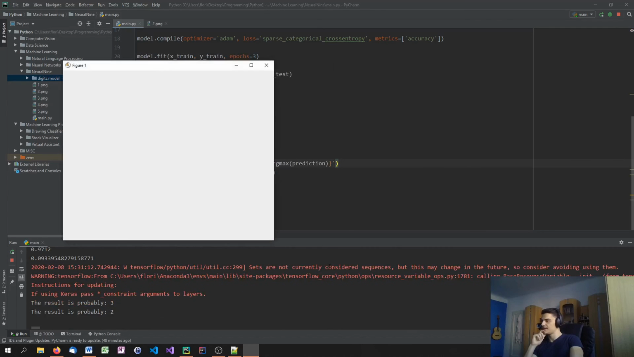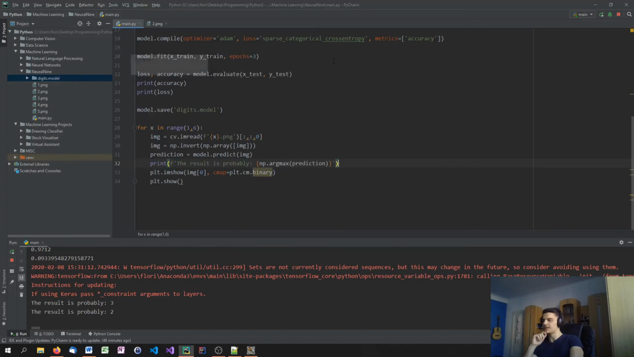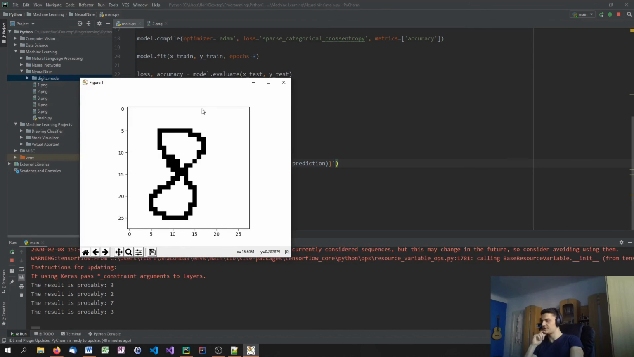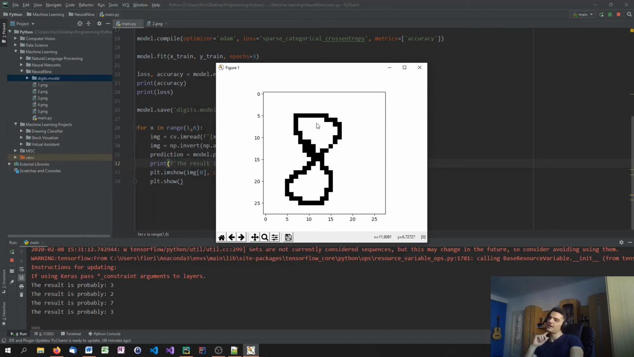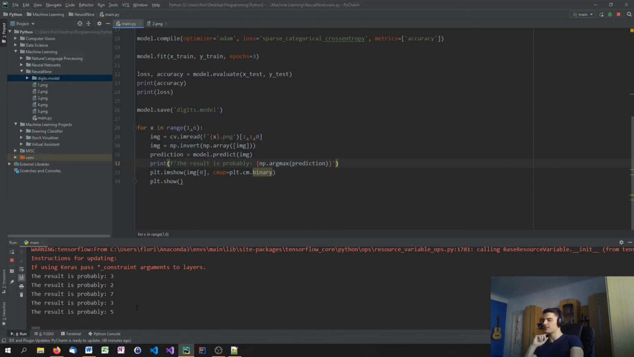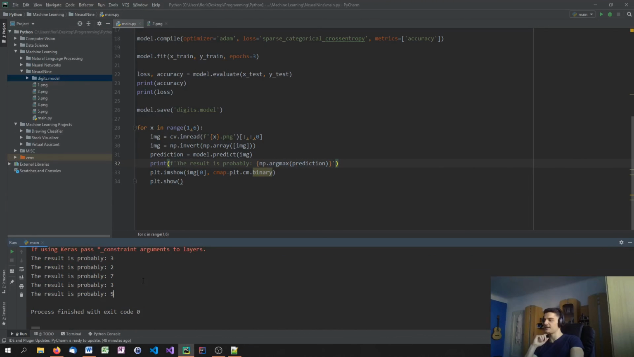Yes, it is. The result is probably 2. Yes, it is. The result is probably 7. Yes, it is. The result is probably 3. No, that's not true. But I get why it maybe thinks this is a 3. It's not the best 8 you could draw. The result is probably 5. Okay, so it got 4 out of 5 correct.